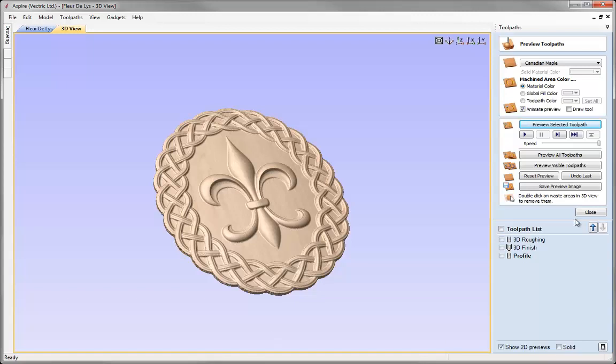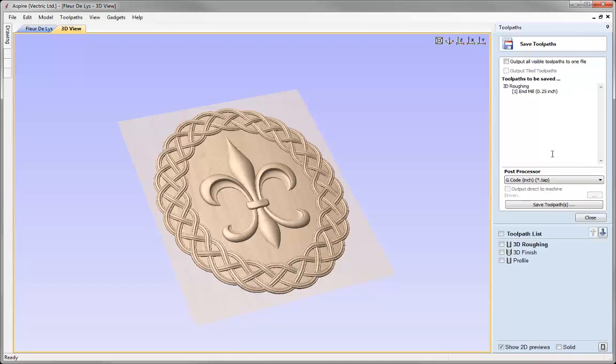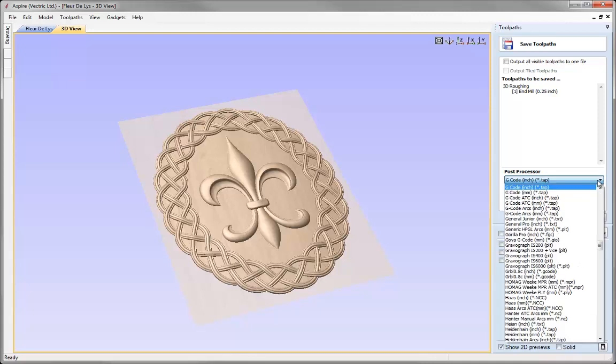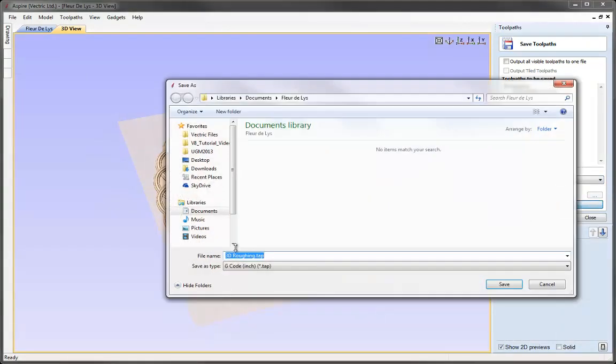So to do that, I'm just going to go and press close here. And then we select the tool that we want to output by clicking on that. I'm going to come over to the Save Toolpath option here. And what we need to do is select an appropriate post-processor from this drop-down list. So this will format the data for my machine tool or for the control software I use to drive my machine tool. In this case, I'm just going to go the standard G-code. I'll go ahead now and press Save Toolpath, so to give that an appropriate name.